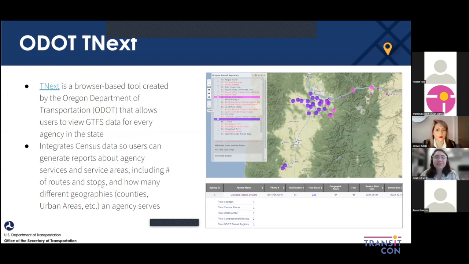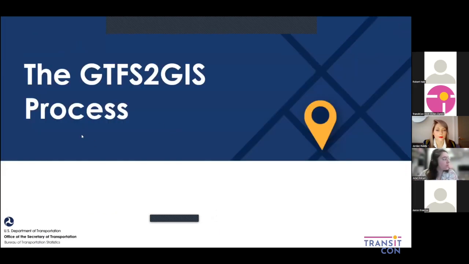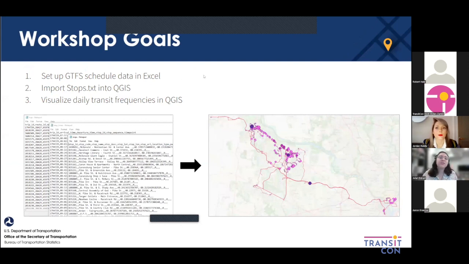So now we're going to switch gears a little bit once again to what we're calling the GTFS to GIS process. Essentially this process has three main steps. You're taking schedule data, which in its most raw form is just a set of text files, as you can see here on the left, just a bunch of Notepad files, and then aggregating it at the stop level. In this case, import that into QGIS and visualize the actual daily frequencies from this data.